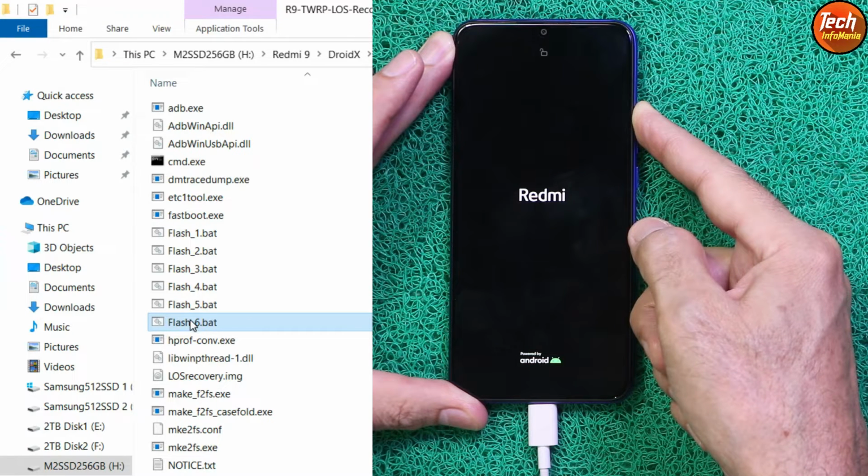Someone told me that this is not Lineage, this is Lineage. Yes, this is Lineage. Thank you who informed me about it.